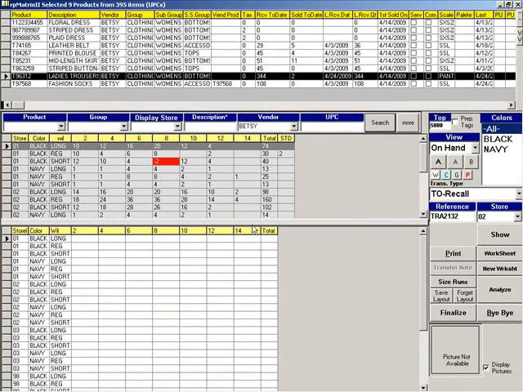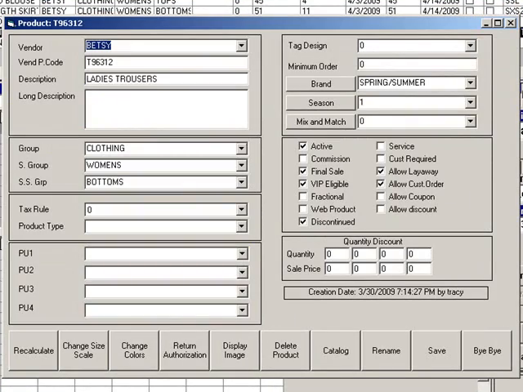Now let's double-click that product again. You can make other changes to this product by clicking the buttons at the bottom of the window. Here you can change a size scale, change a color, or change the product number. When finished, click Bye-bye.